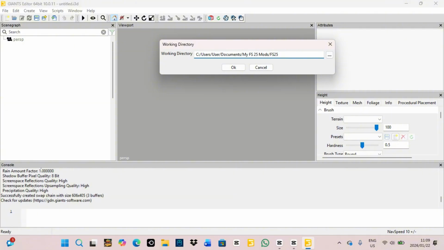FS25. Yes, and then space. Then you put in your map name here. I'm gonna call it the flat map because I want to make this kind of like a survival map, which is absolutely nothing.